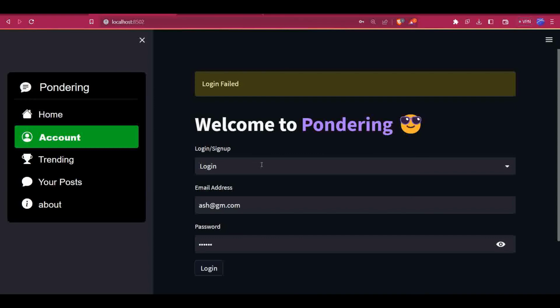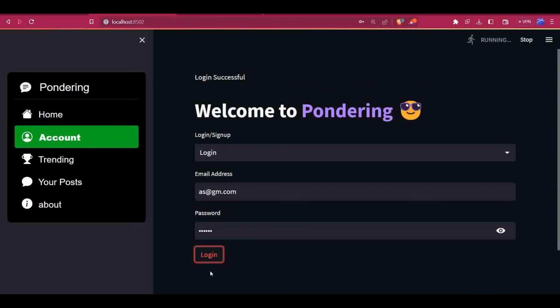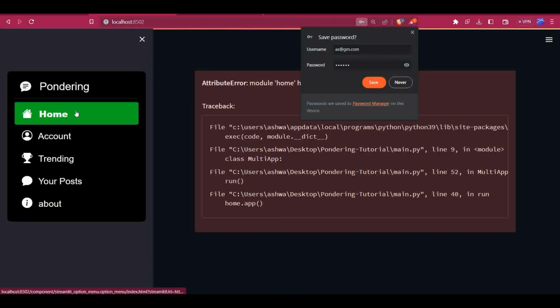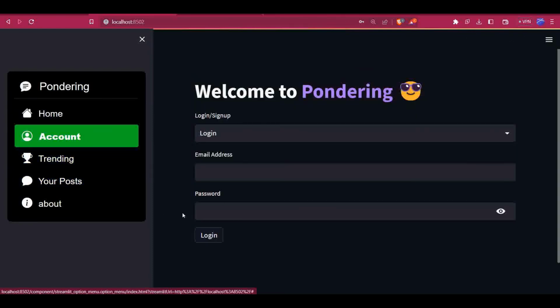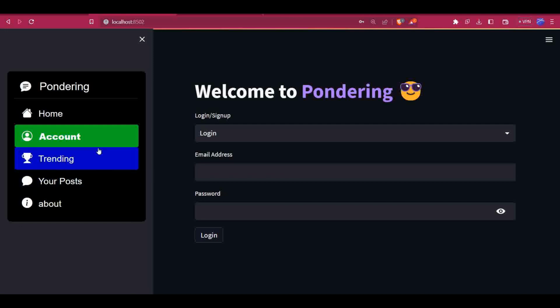And in the next part, we will be learning how to keep the state the same. Like right now, I am logged in, but whenever I go to another page and then come back, I have to log in again. Since the state is not kept constant, it changes every time I go to another page. So for keeping that constant, we will be using the session state method in Streamlit.